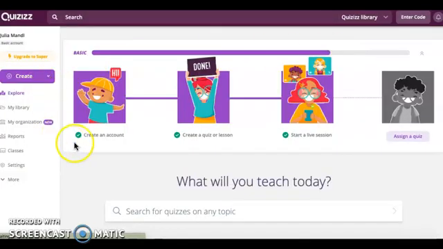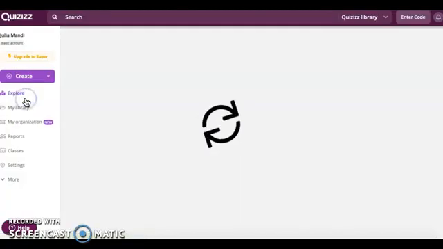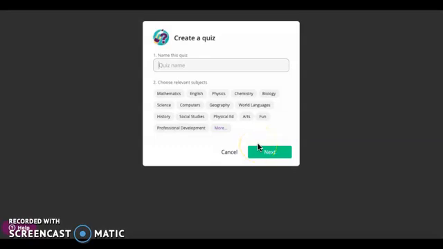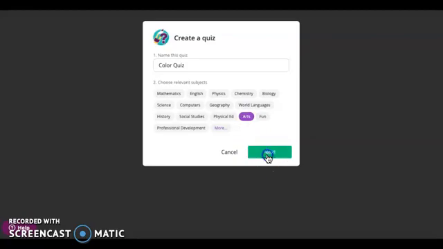Okay, so this is the dashboard that you will see when you are creating a quiz. So really quickly, let's just go to Create, and we're going to go to Quiz. And we'll call this Color Quiz because I'm an elementary art teacher. So let's say that we're going to use this during a lower level art class. So now we're going to choose a subject. For me, it's arts.